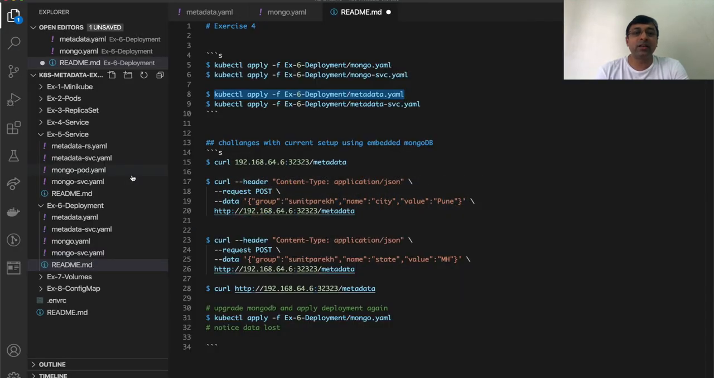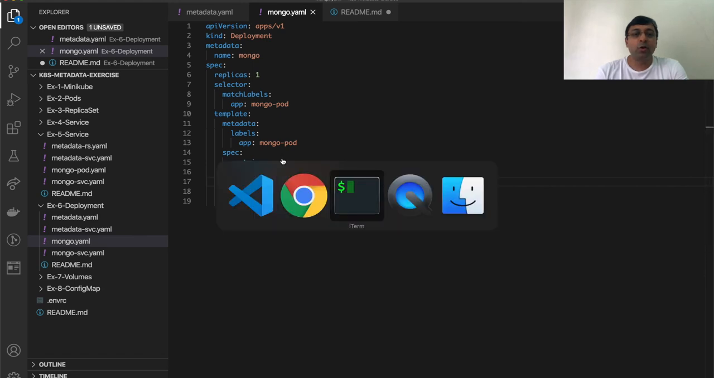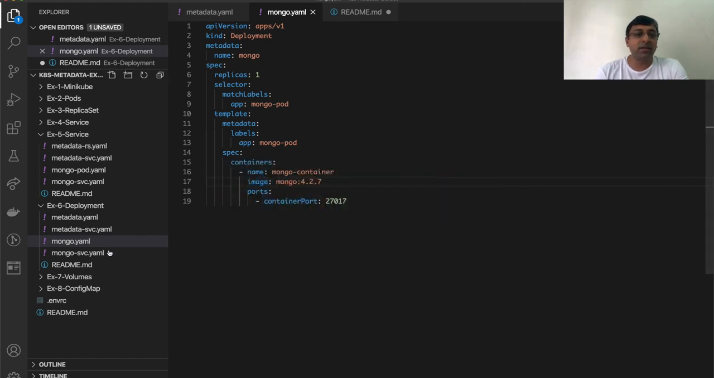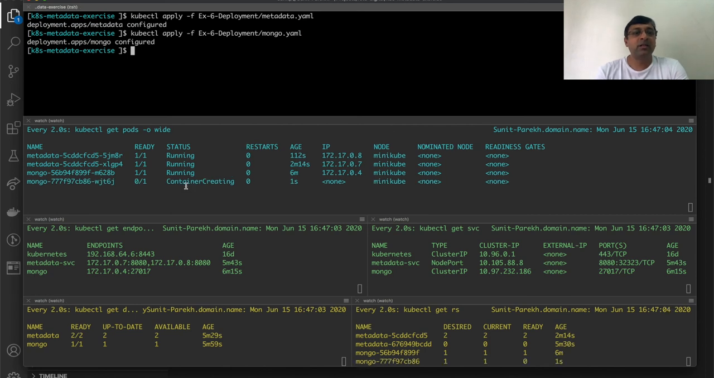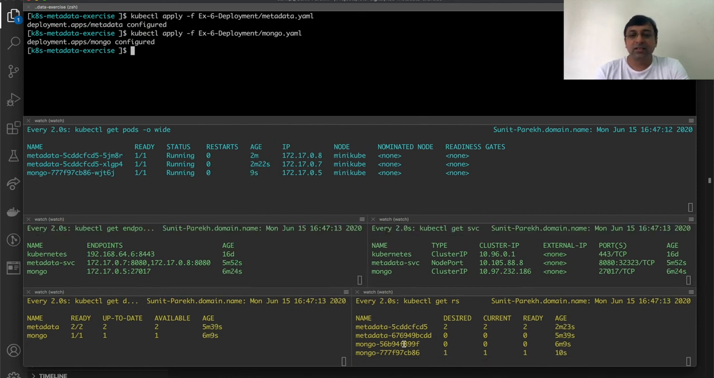Now, let's go and upgrade the MongoDB version. So I have MongoDB 4.2.6. The latest version is 4.2.7. I have changed my MongoDB deployment YAML. I'll go and apply my descriptor again. Applying my MongoDB. The new pod is coming up. The previous pod is terminating. If you notice the replica sets, the previous replica set has desired state 0, and a new replica set is created for the newer version of the deployment, right? All good.